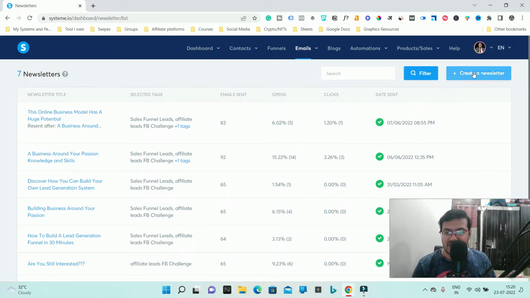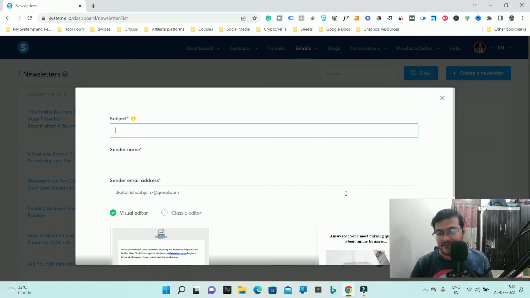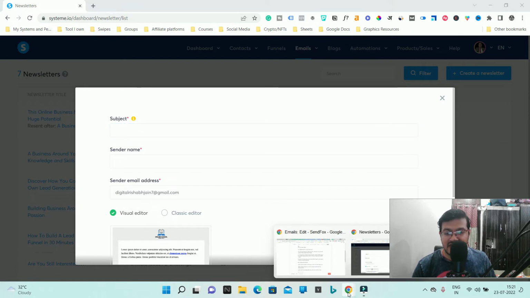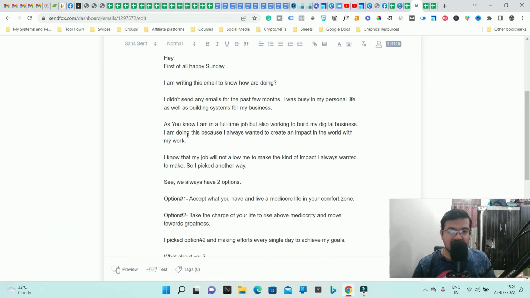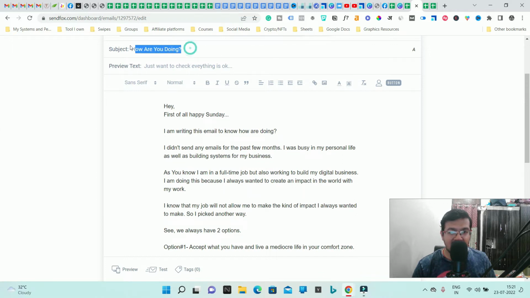You need to click this button, create a newsletter. Okay, now this will pop up. Now you need to write your subject line here. I have already written down everything that I want to send. I have already sent this email to my subscribers in another autoresponder, so I'm going to use the same. Let's copy everything from here, and this is my subject line.